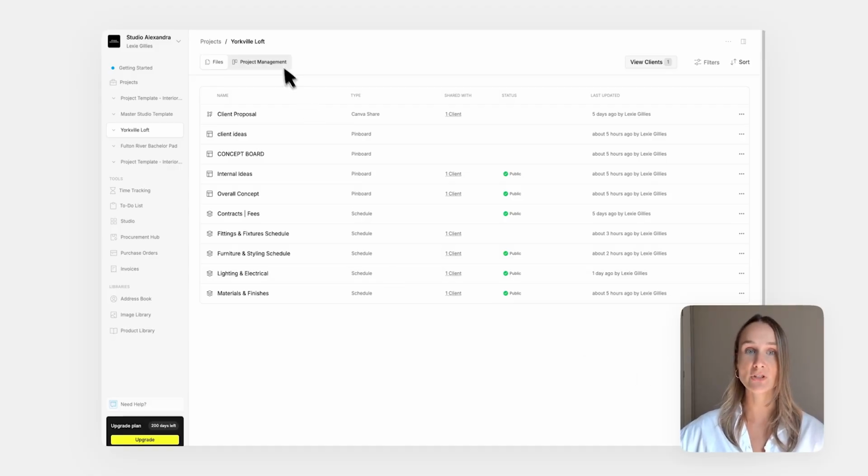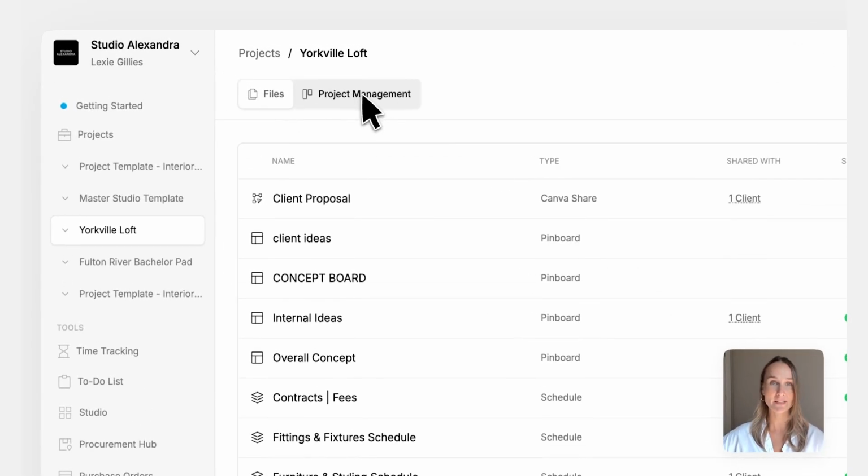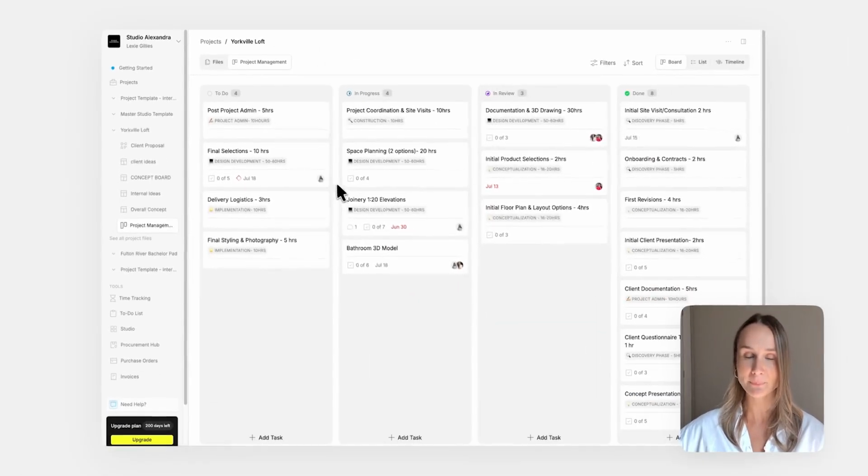I'm going to start off by showing you project management. So I'm going to pop into the project management tab here. So project management, this is how you're going to track all of your tasks, timelines, and to-do lists within your team, just to stay on track, and where you can track all of your time amongst all of those specific tasks as well.